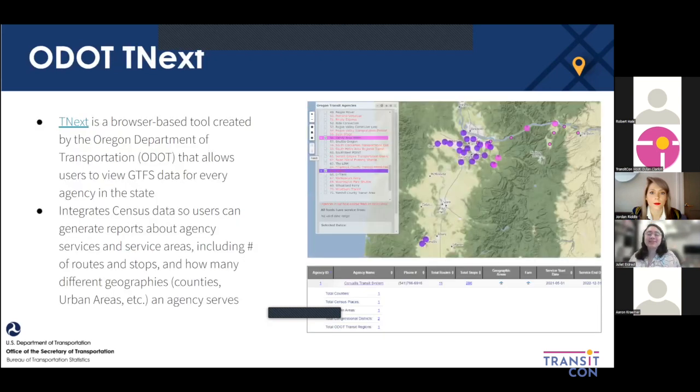Another tool that is based on GTFS data is TNEX, which I think is an acronym for the Transportation Network or Transit Network Analysis Tool or something of that sort. In any case, it's a browser-based tool that was created by the Oregon Department of Transportation, or ODOT, that allows users to view GTFS data for all the agencies in the state. It worked because Oregon has GTFS for, I believe, pretty much every transit agency in the state. There may be a couple of stragglers, but they have very comprehensive GTFS coverage, which is what allows a program of this depth to exist.